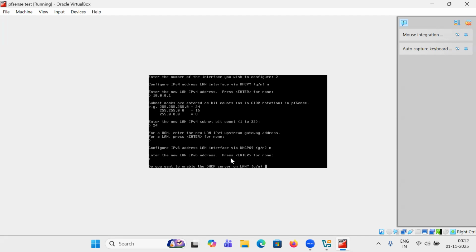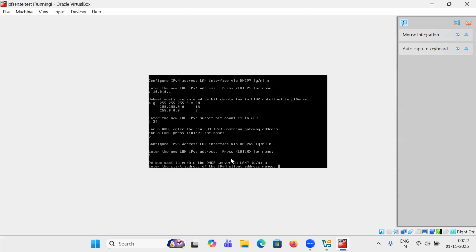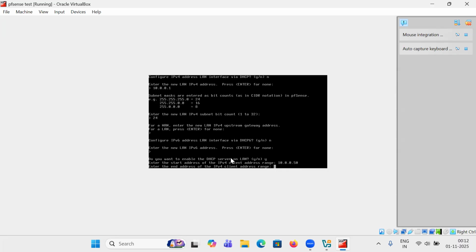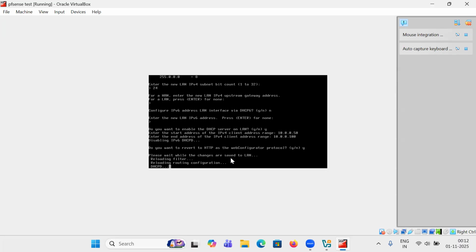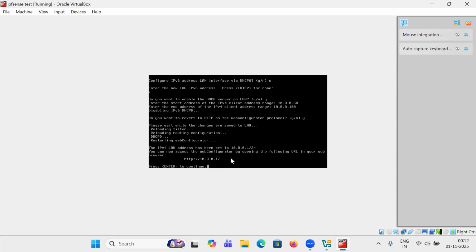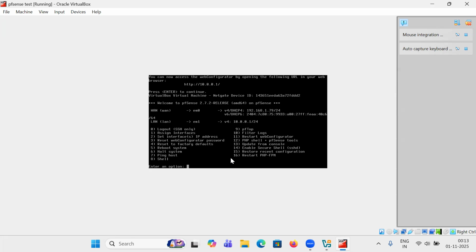Press Enter. Do you want to enable the DHCP server on LAN? Type Y. Type the range. For example, I want to give the starting IP from 50 and the last IP would be 100. So now the LAN IP is set to 10.0.0.1.